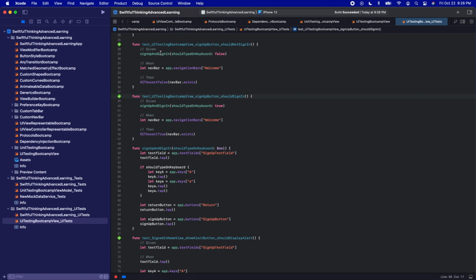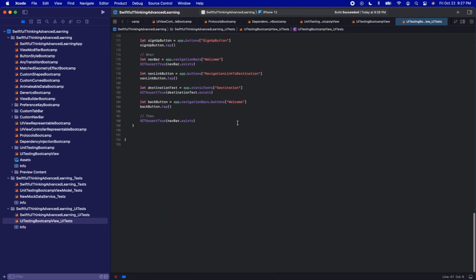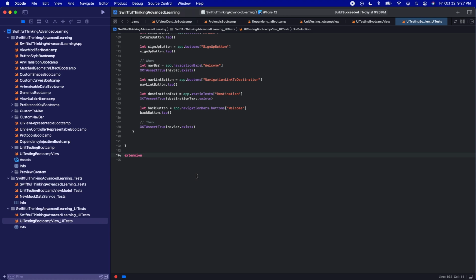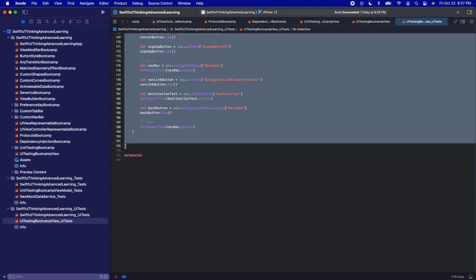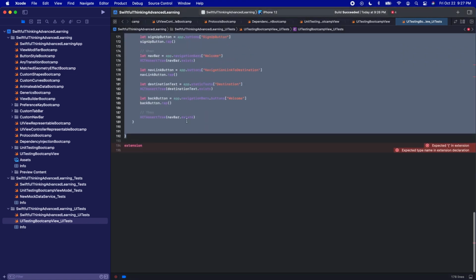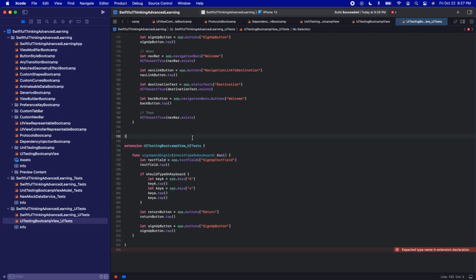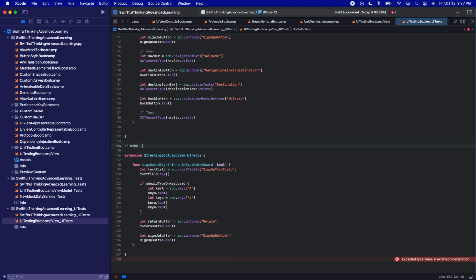And because we have all of our tests in this file, I don't want all of these sub-functions to be mingled in between all of these tests. So I'm just going to cut this function that we just created. I'm going to go all the way down to the bottom of this file and just create an extension. And we're going to extend the class that we are in. So I double tap this, we can see that the name of this class is UI Testing Bootcamp View UI Tests. And what I'm going to do at the bottom is create an extension for that class, UI Testing Bootcamp View UI Tests. And let's just paste in our function. And then I'm just going to put a simple mark here. Let's call this maybe functions, just to separate our tests from all of these excess functions.